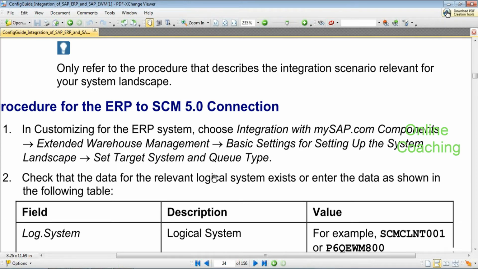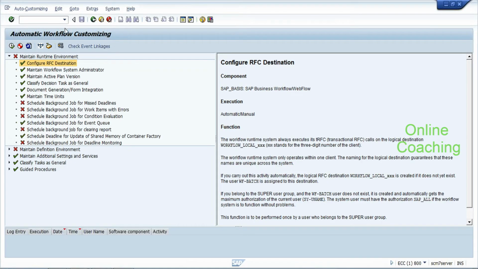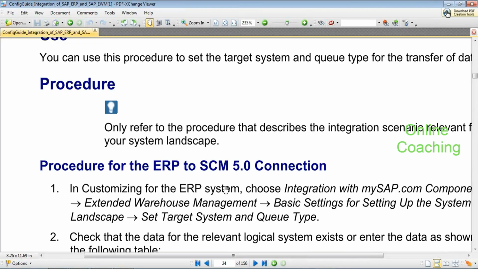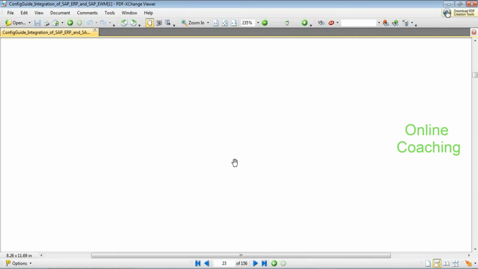What is the T code for this one you said? The T code is SWU3. If you follow my guide, it even contains the menu path also. Oh, okay.